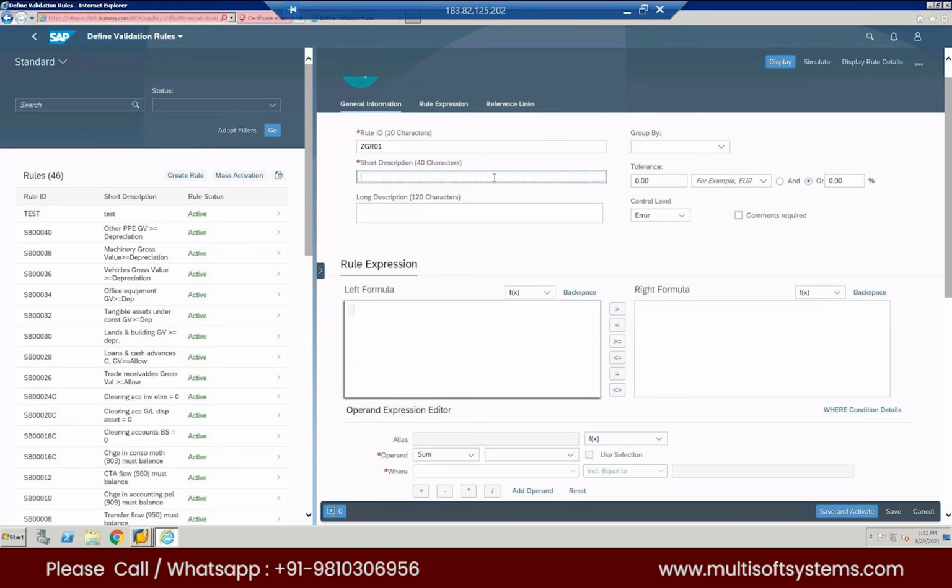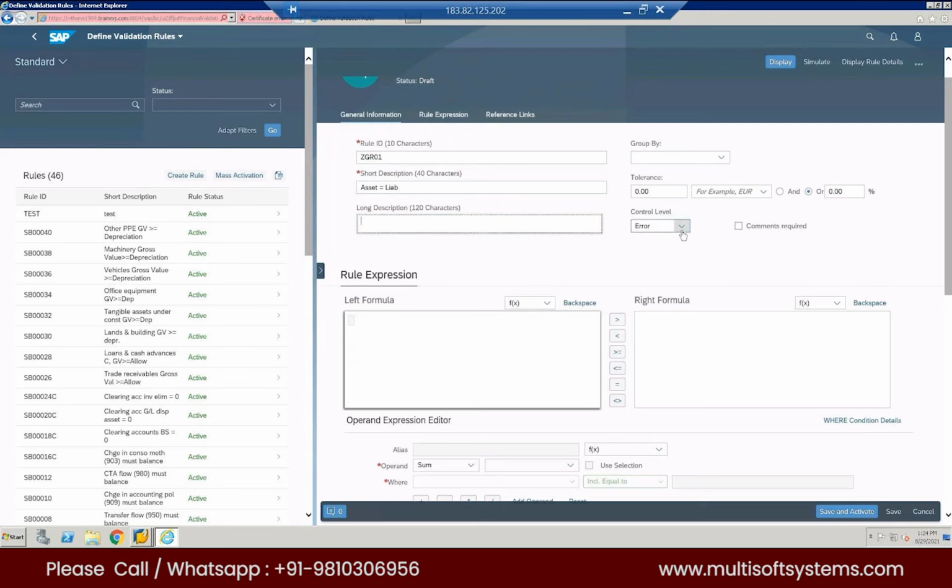You can also give asset equals liability. Control is equal to error or warning or information. But asset equals liability should be error only, because if it is not tallying, then your balance sheet won't tally. The tolerance should always be zero in that case. Now you don't see anything, right? So what you can do is just click this one. You can just give the name, asset, and that name would appear over here.